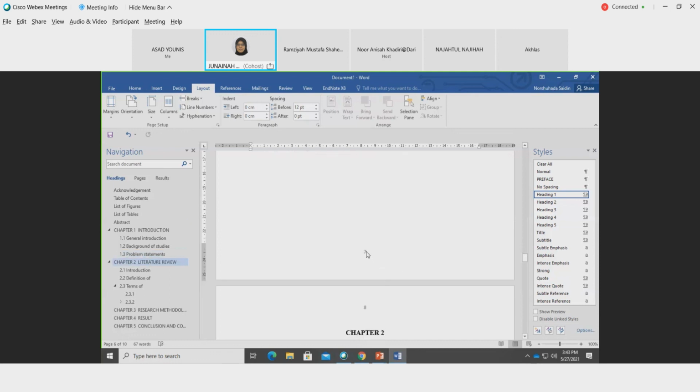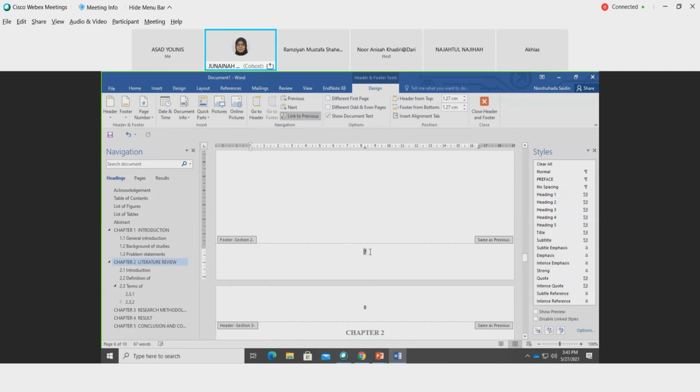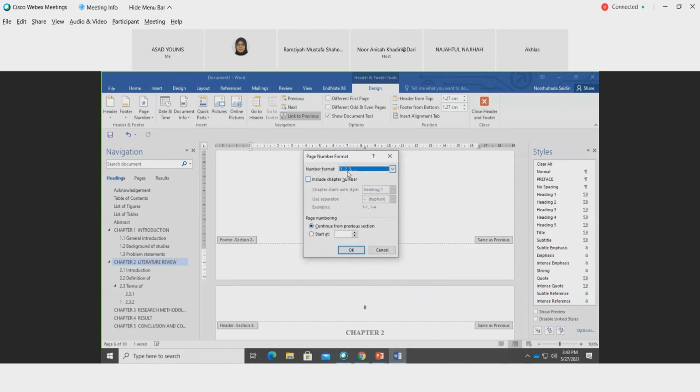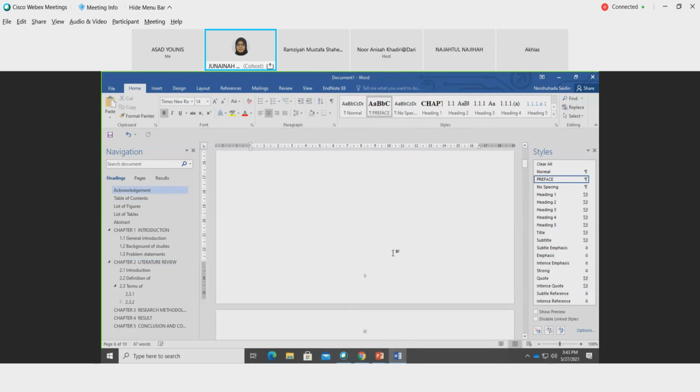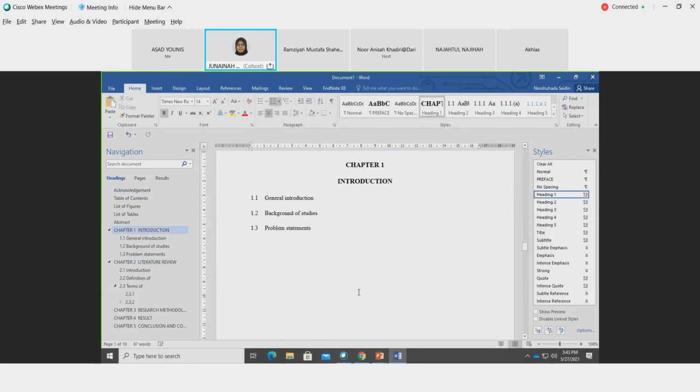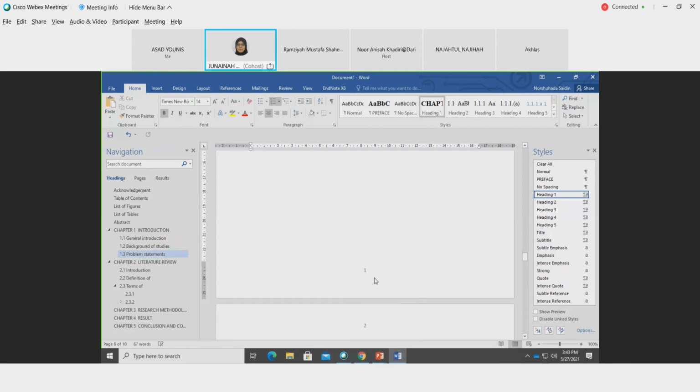Okay. So let's say for this one, it should not be 7, but we want it to be number 1. So highlight the number. Format page number. So it's in Arabic number. Okay, remain this one. But we want it to start at number 1. So start at 1. Okay, so now you can see the acknowledgement pages are in Roman numbers and all the chapters or the research content are in Arabic numbers.